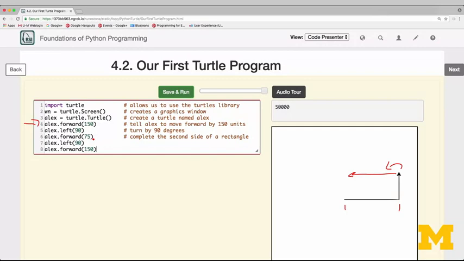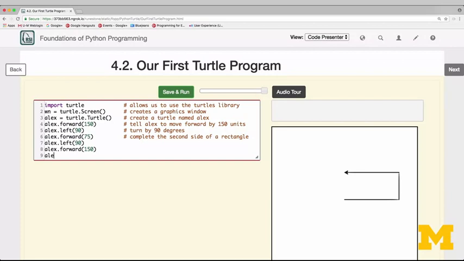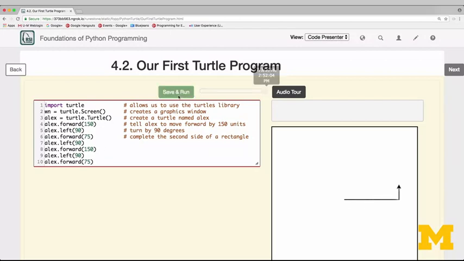Let's see what happens when we run that. It's always a good idea to run things when you write some code. Great, that seems to have worked. Let's have him turn and finish the rectangle. This time I have to go just 75, the shorter length. Sure enough, we've got a rectangle there.